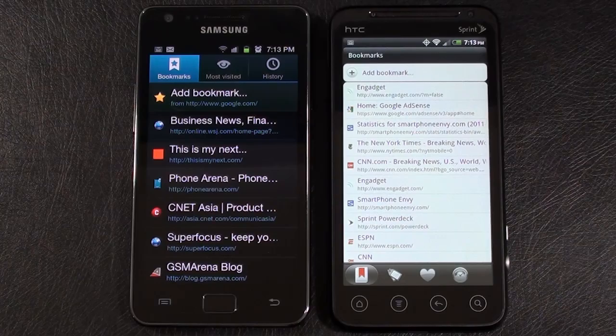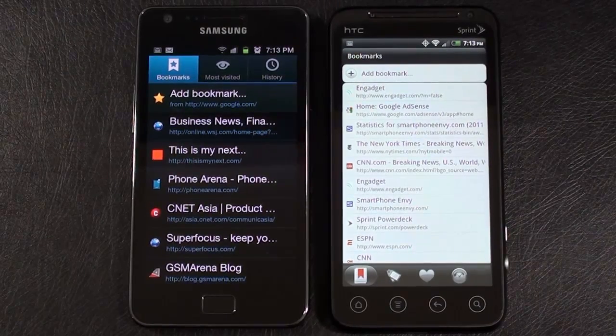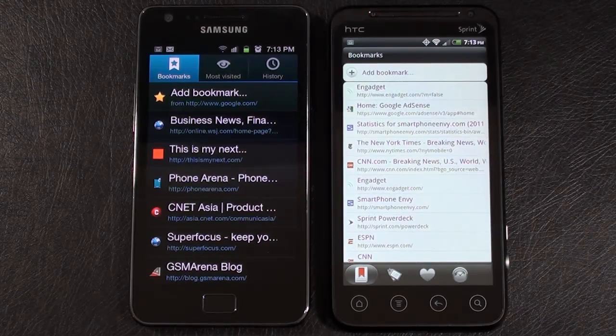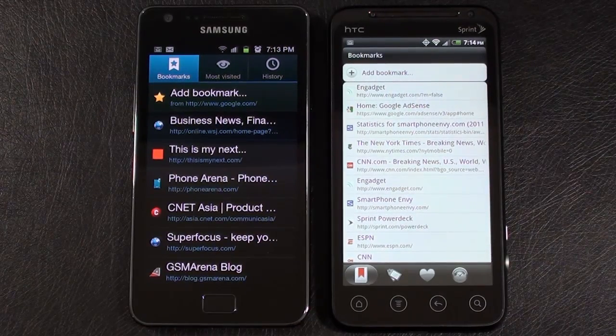All right, it's time to wrap up today's face-off between the Samsung Galaxy S2 and HTC EVO 3D with our browser comparison. Got both running off the same Wi-Fi network. I've cleared the cache and history on both. Got the displays set to automatic brightness on both. They have been through the entire review. They've both been updated with Adobe Flash Player 10.3.